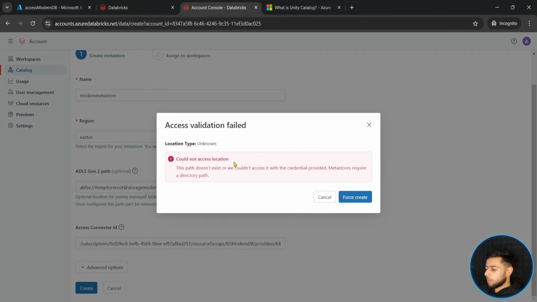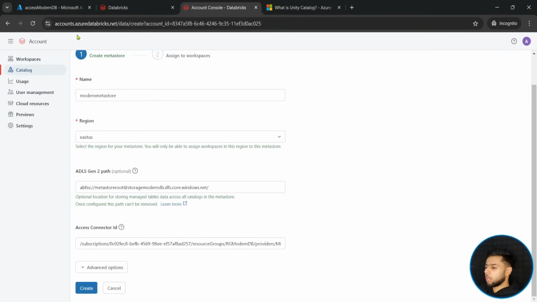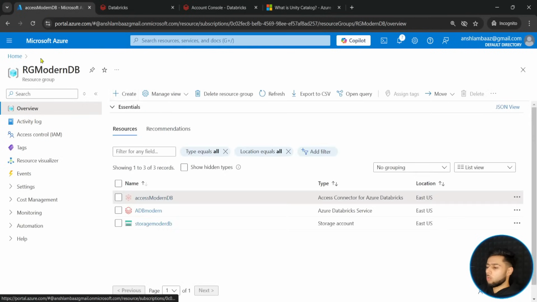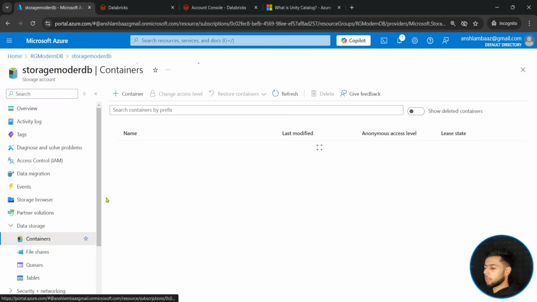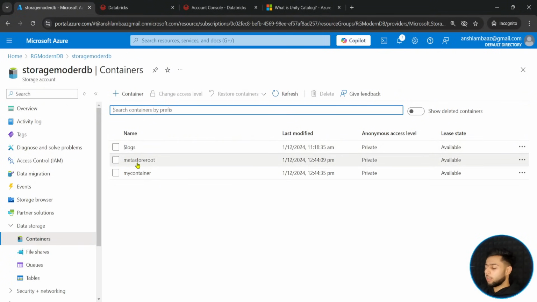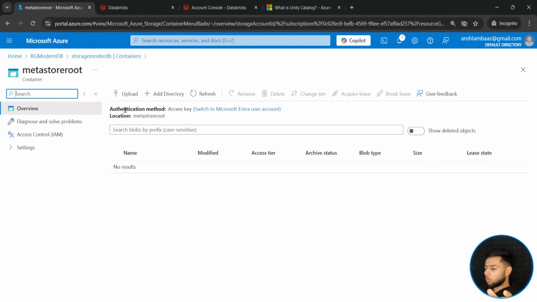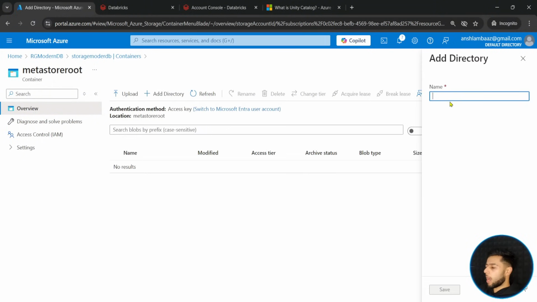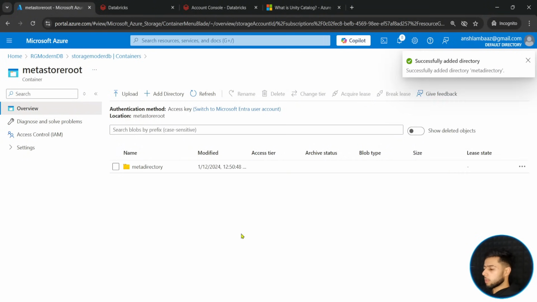It is still unsolved. Okay, so it is saying this path doesn't exist, couldn't access it with the credential provided. Metastore requires a directory path. Oh, okay, no worries. We can just create a directory, that means a folder within this root container. So I will say add directory, and I will name it meta directory. Simple. Click on save. Meta directory.